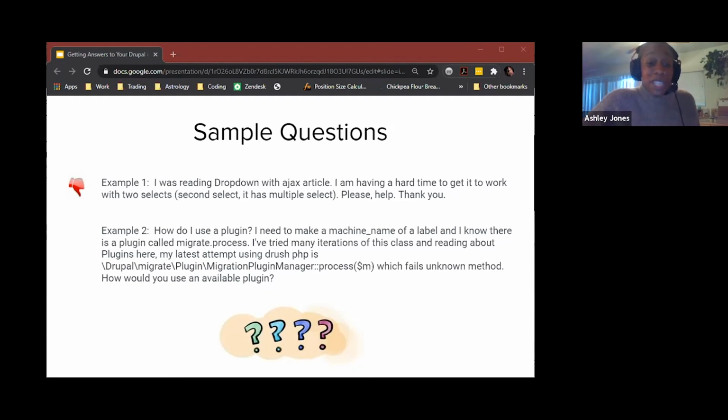Example 2 says, "How do I use a plugin? I need to make a machine name of a label, and I know there's a plugin called migrate.process. I've tried many iterations of this class and reading about plugins here. My latest attempt using Drush PHP is that output, which fails unknown method. How would you use an available plugin?"